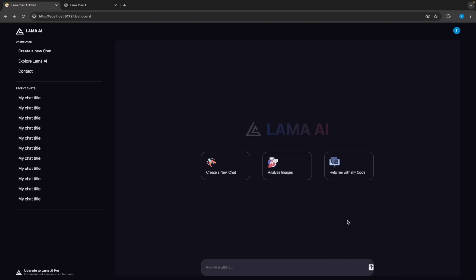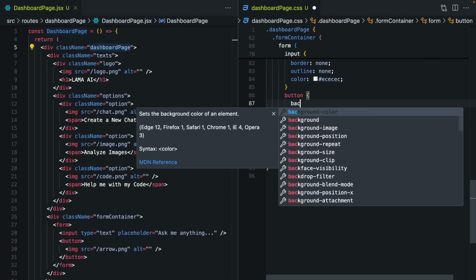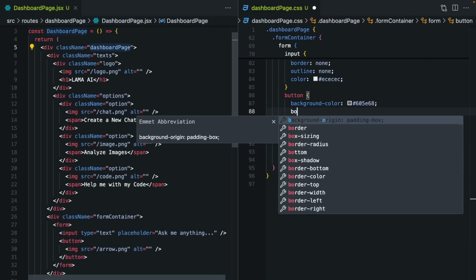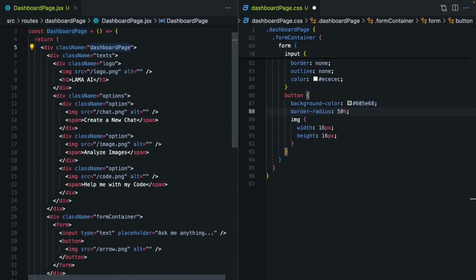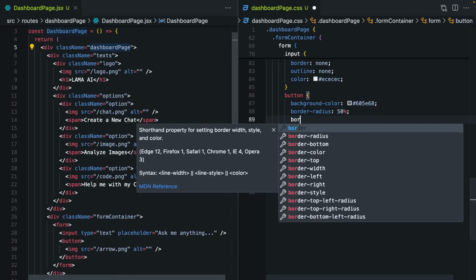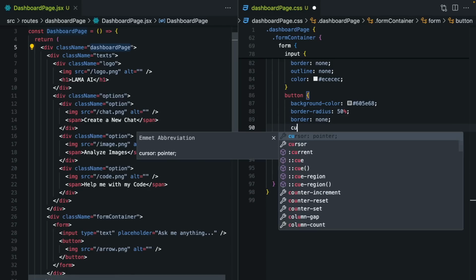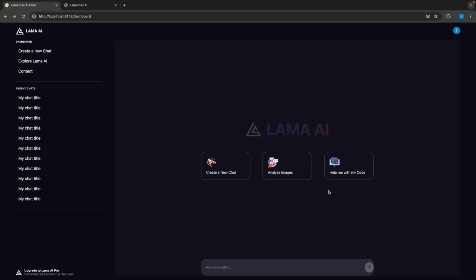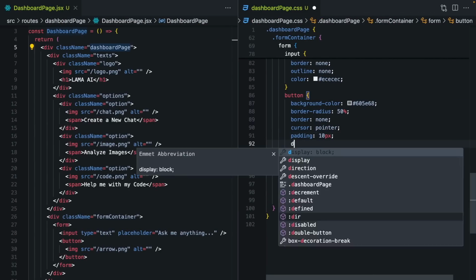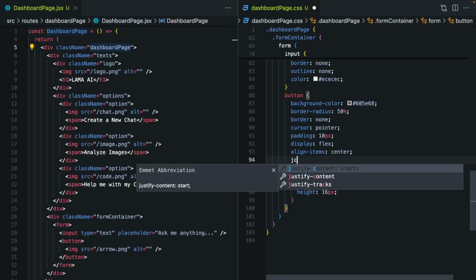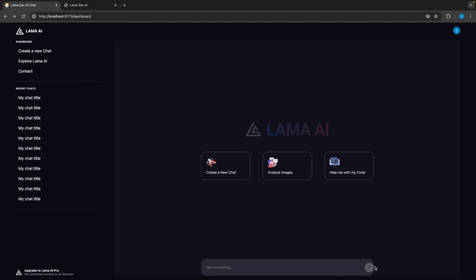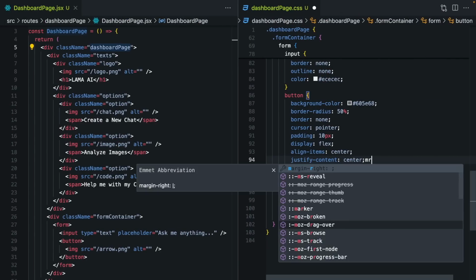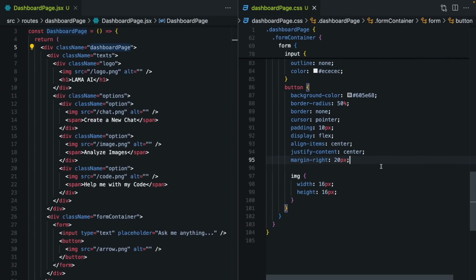And what about this button? I'm going to give a background color. It's going to be a circle, so it will be 50%. I'm going to delete the border. We can click, so I will say cursor pointer. Let's give a padding, just like that, and center our image inside. Let's give a space here. Margin right will be 20 pixels.